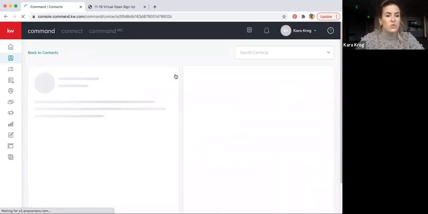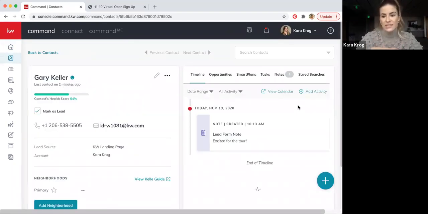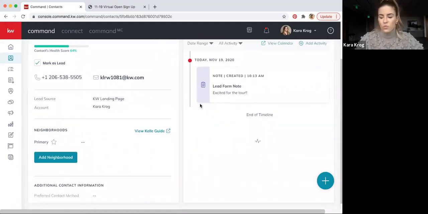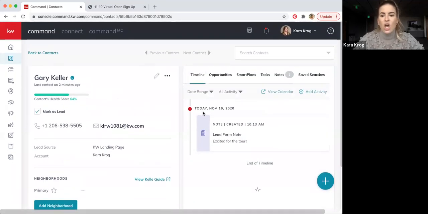And it will take me to that contact in my database. So one thing that's really cool is I don't have to copy and paste Gary Keller's information from my lead form or from a spreadsheet somewhere into my database. If they put their information in that lead form, it automatically adds them as a contact in your database. So not a lot of work needs to be done after that. And now he's here. So now we've gotten to the point where we have a lead.